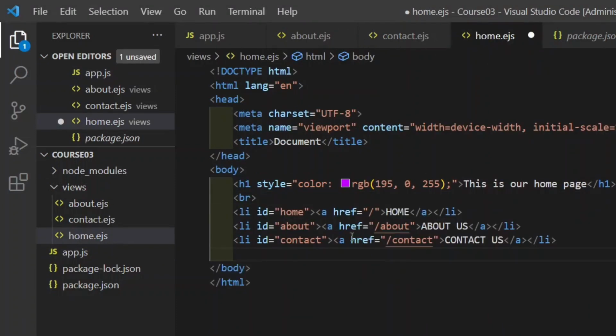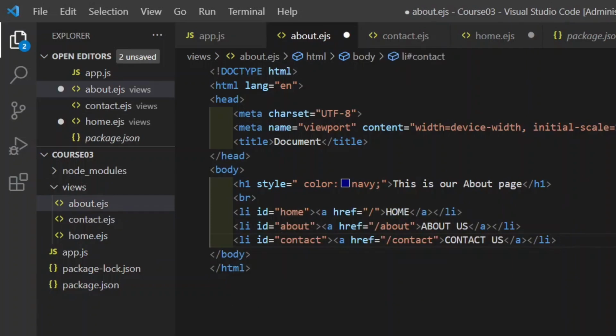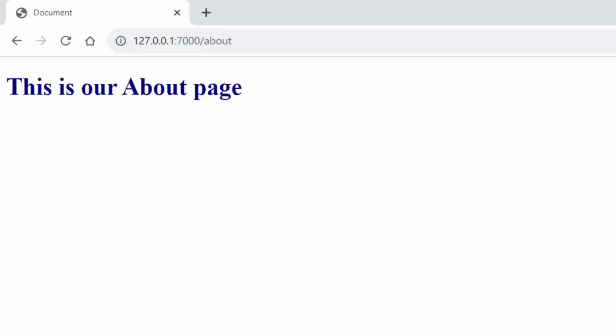In our home page, at the end we can give the paths: home, about us, contact us. The same thing we will place in the contact us page and in the about us page. Now if I go into the application, you can see I have 3 links with the names home, about us, and contact us. So here you can see the web application running and showing all pages.